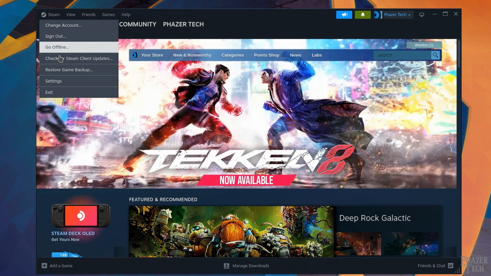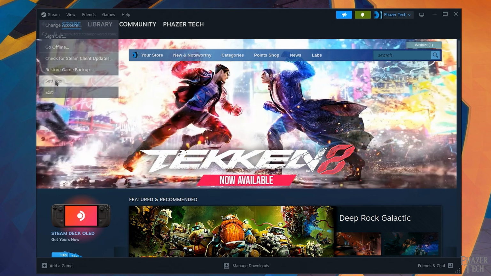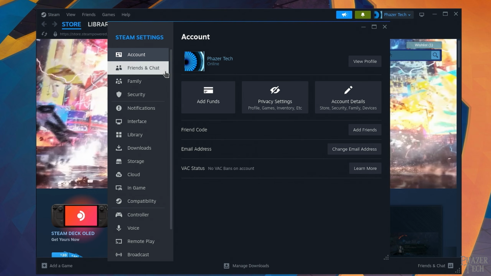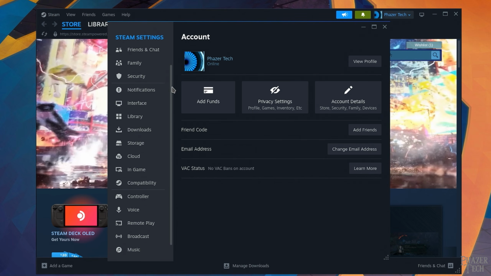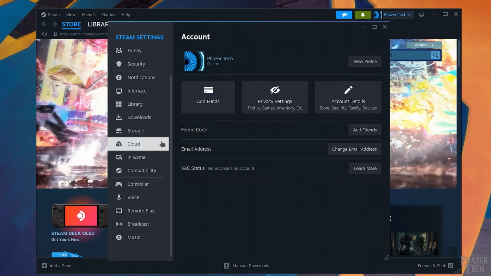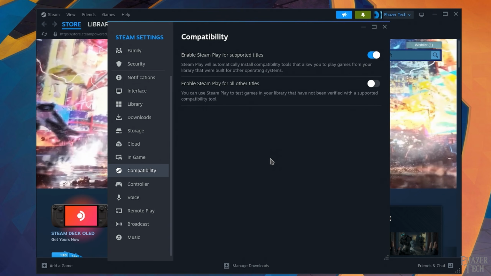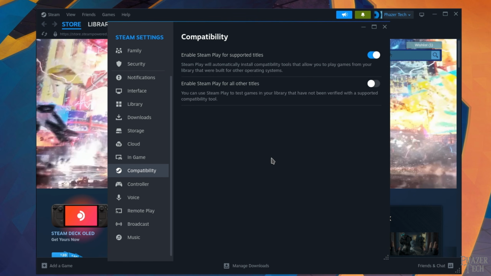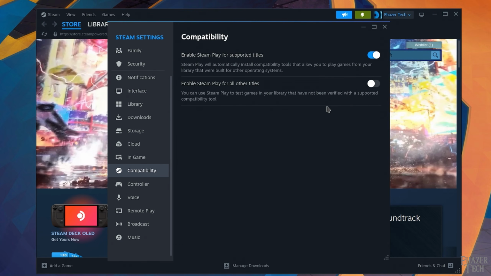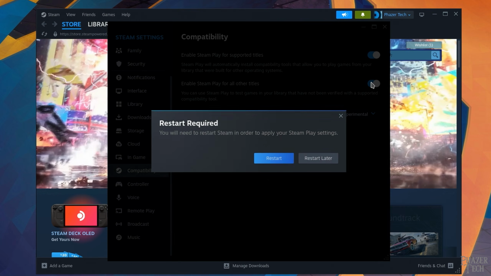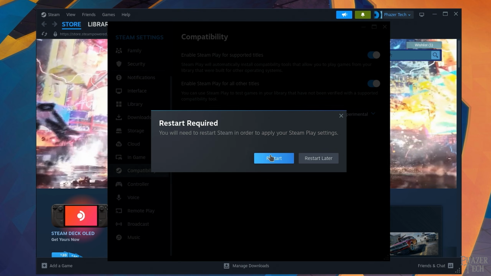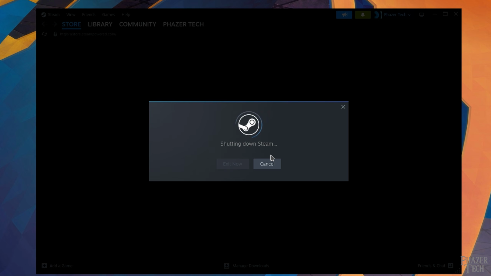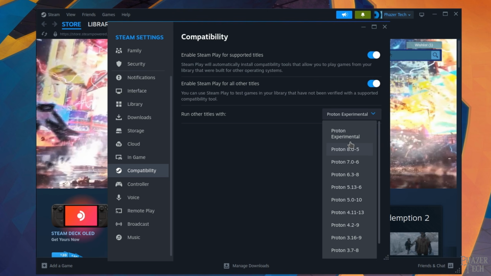Now the first thing we'll need to do is go to the settings. You'll notice this looks almost identical to the Windows version. Let's first go to the compatibility tab. This is where we can enable Proton for all games that don't have a native Linux version. Proton is basically the translation layer that allows Linux to run Windows games. All you need to do is click this slider to enable it, and then Steam will need to restart to apply the changes. Now let's go back to the compatibility tab again.